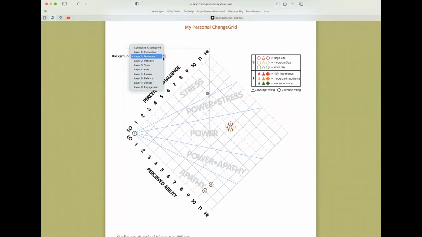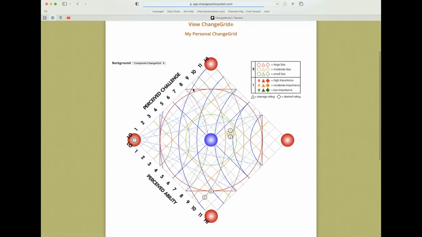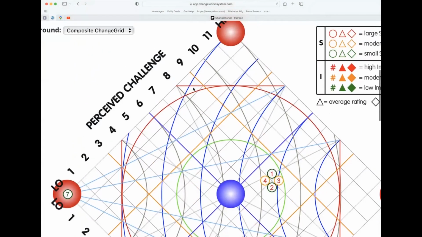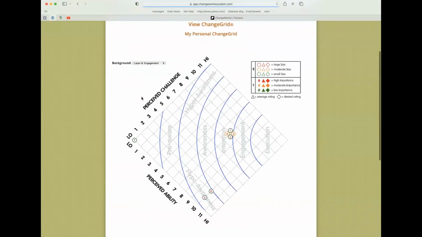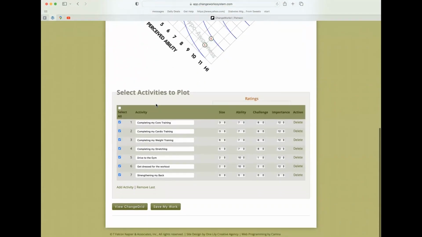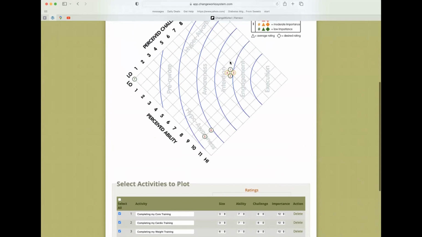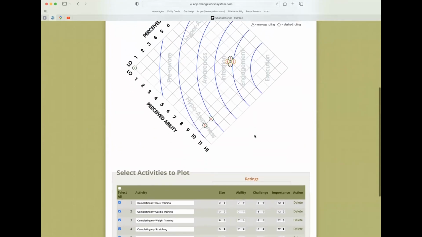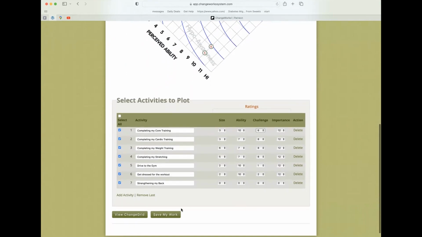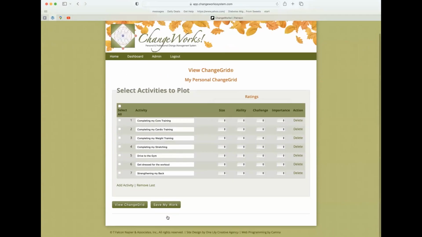And you can change your background image, whether you want the composite background or the engagement rings. You just go through and change the background layer. And there you have it. Scroll down, you can see what's going on. If you're looking at this and thinking maybe this isn't right, let me reevaluate my perceptions for number one. Maybe I say that for my core training, my ability is really a 10 and the challenge is maybe a 6. Then you would say, save my work.